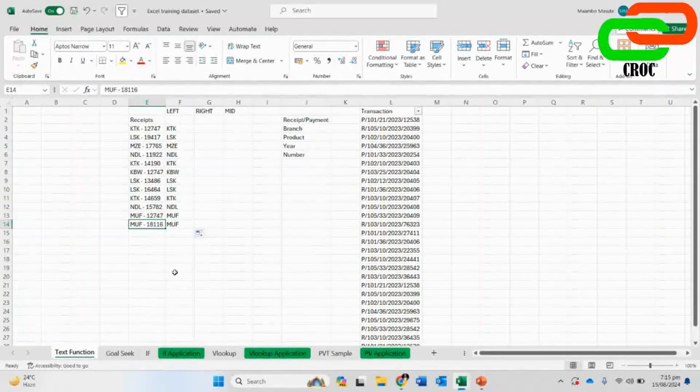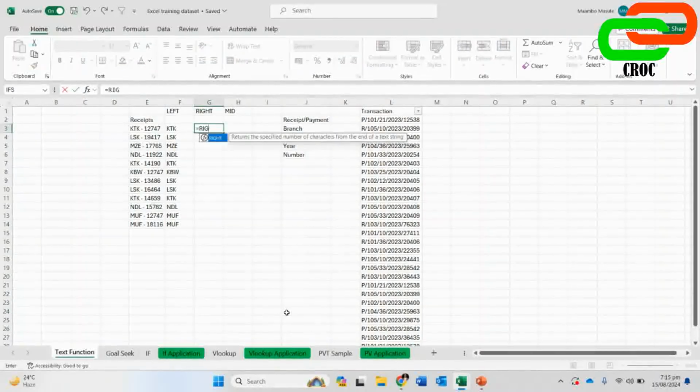So if I want to extract the numbers alone, I can use the right function. I say is equal to, I type the word right, open my brackets. In this text, I'm telling it, give me characters starting from the right. You say comma, how many characters from the right should I give you? I want 5 because I want the number. And I close my brackets and I say enter.